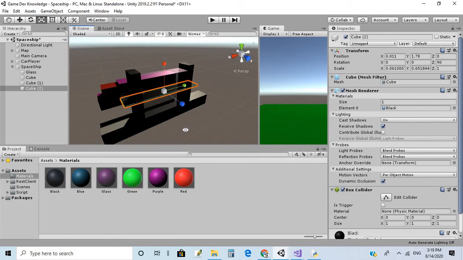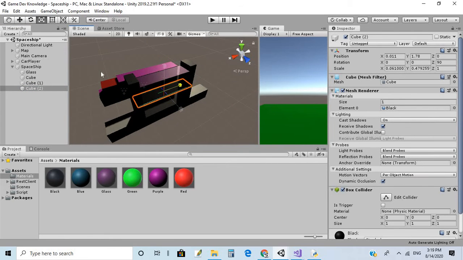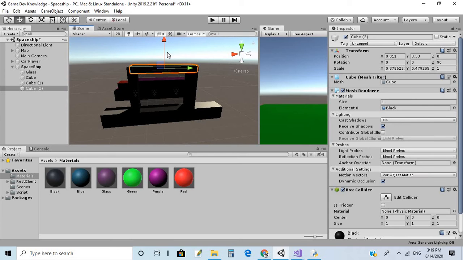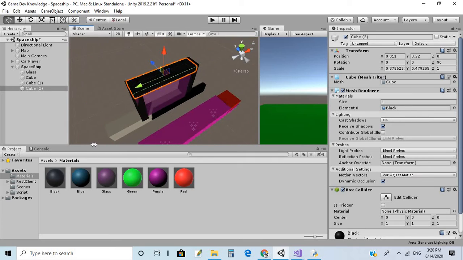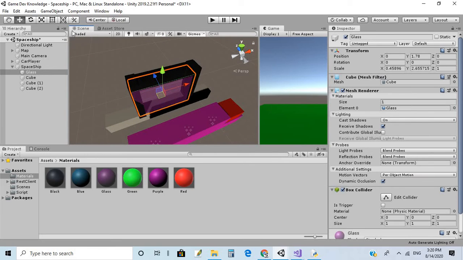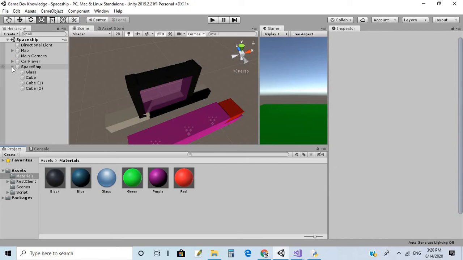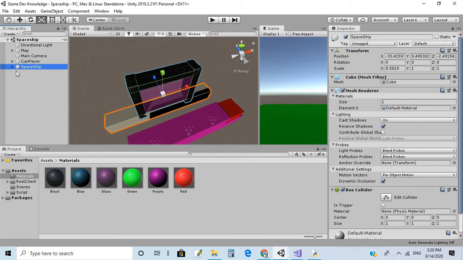There, so this is how to make a spaceship, but not now. So this is how to make it, but not all of it. So for example, I can just, yeah, and then like this. Yeah, like that. So let me just make the glass smaller. So there we go, the spaceship is complete.